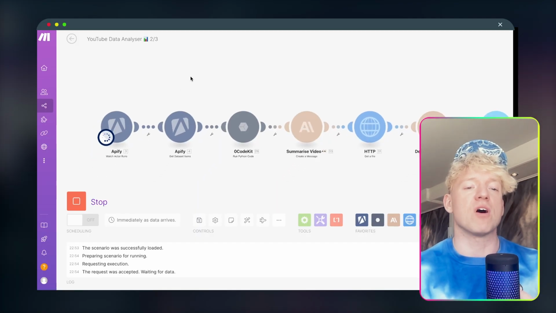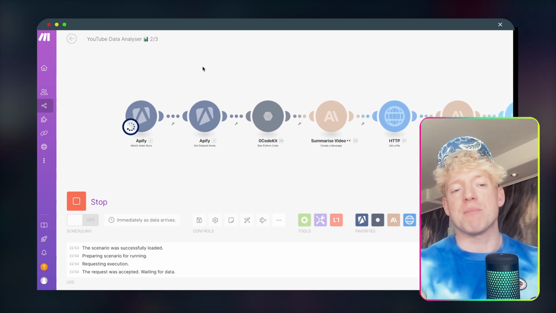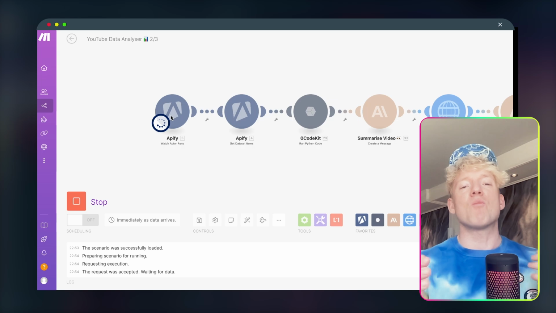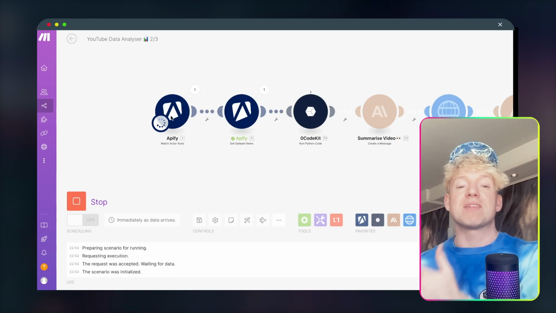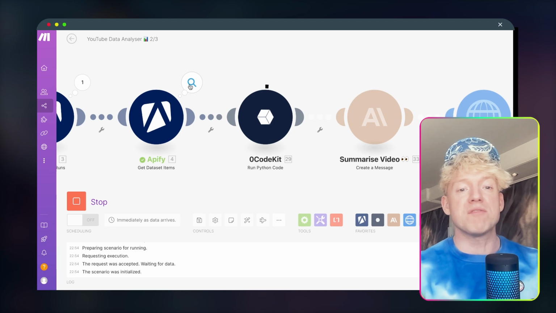Then what happens once that's got there? And again, don't worry, I'll explain exactly how this works step by step. This guy is saying, hey, I'm waiting for that actor scraping run to happen. Then once that's done, we grab the data from that. So we got all the information that we need.